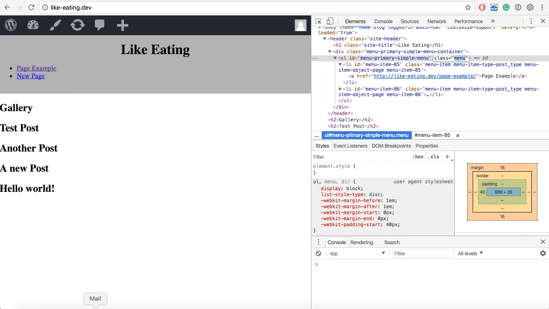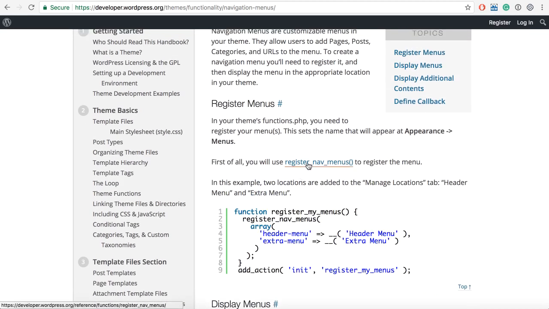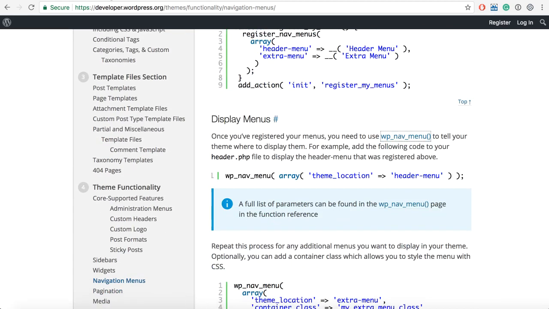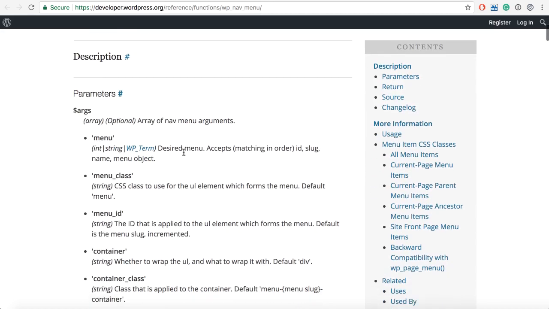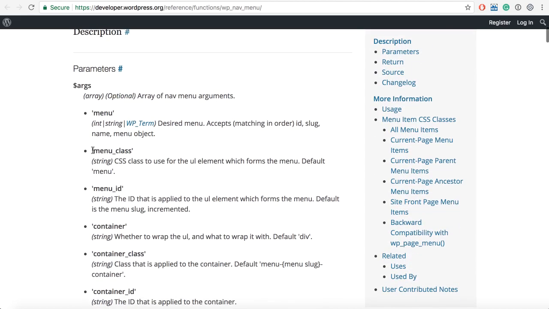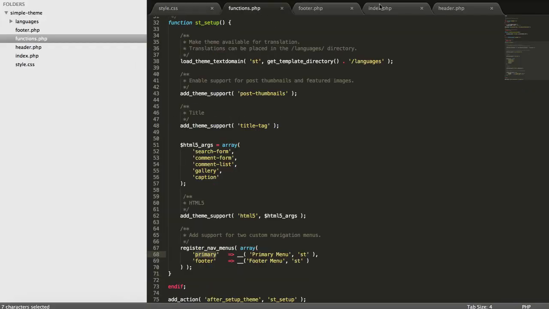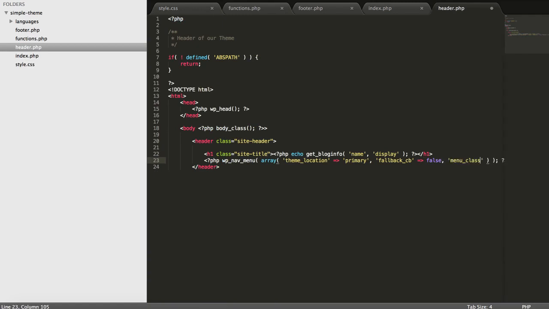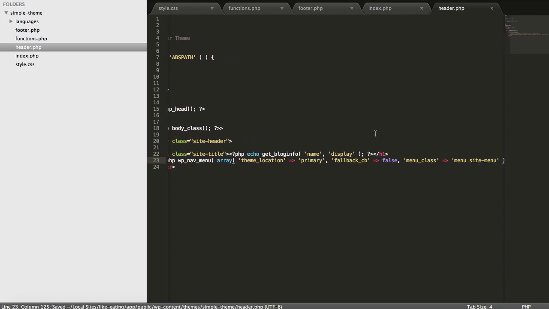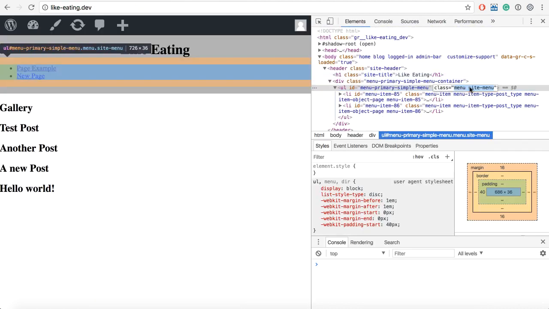Great. And now what about our menu? Well, we can use the menu class like that, or we can also use another class. If we want to learn more about this function, we can click on this link in the theme handbook, and it will redirect us here where we can take a look at everything. So the menu class is menu, but what if I want to have another one? Let's go to our header and add this menu class, and we can say menu site-menu. Okay, and then let's refresh, and as you can see, this is menu and site-menu.